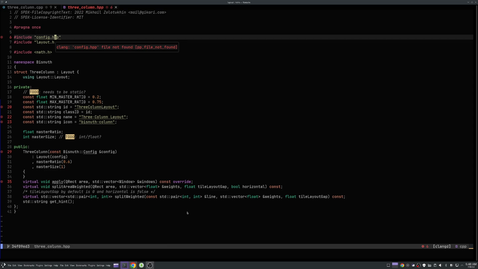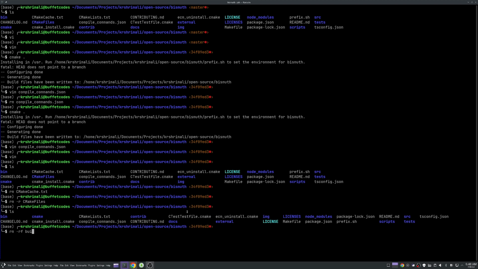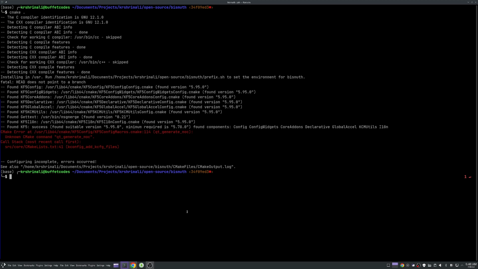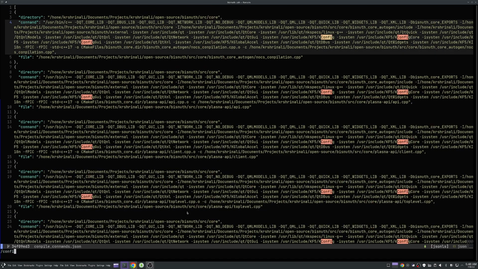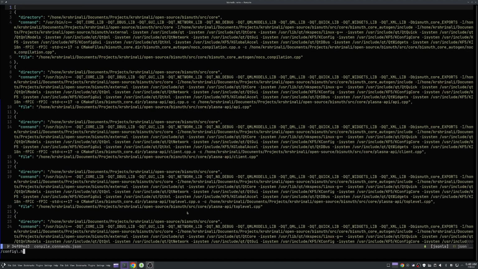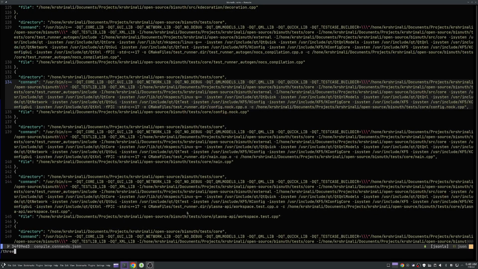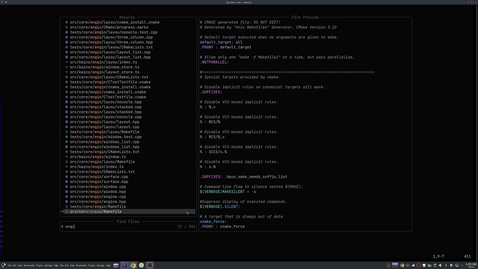Clang says that it couldn't find it. I think it may be because of... let's try again. Config.cpp is there. Is there 3 column layout? No, right? So that's the problem. How will it work?